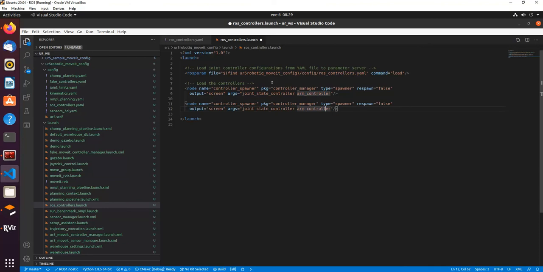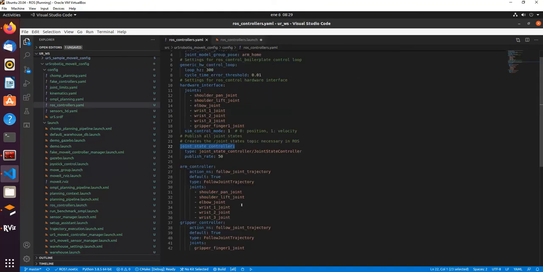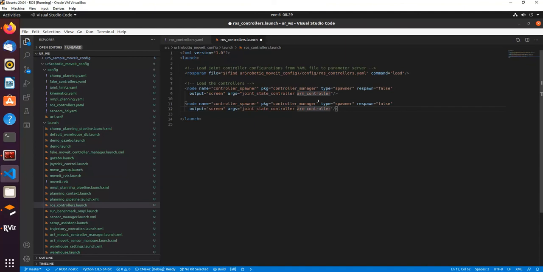Because the arm and the gripper are in the same action namespace, I think. On the action namespace, another thing is it does not launch in the same controller, so we want to configure another controller for the gripper. Let's put another name to one controller and the other.